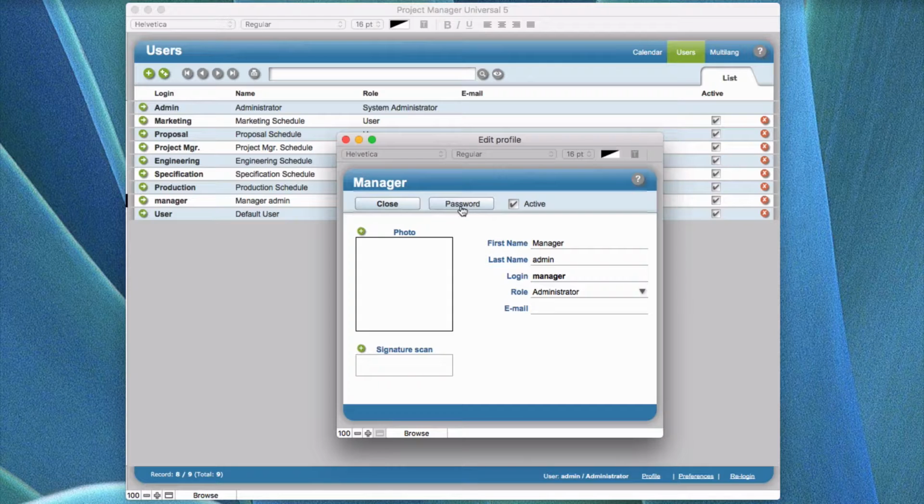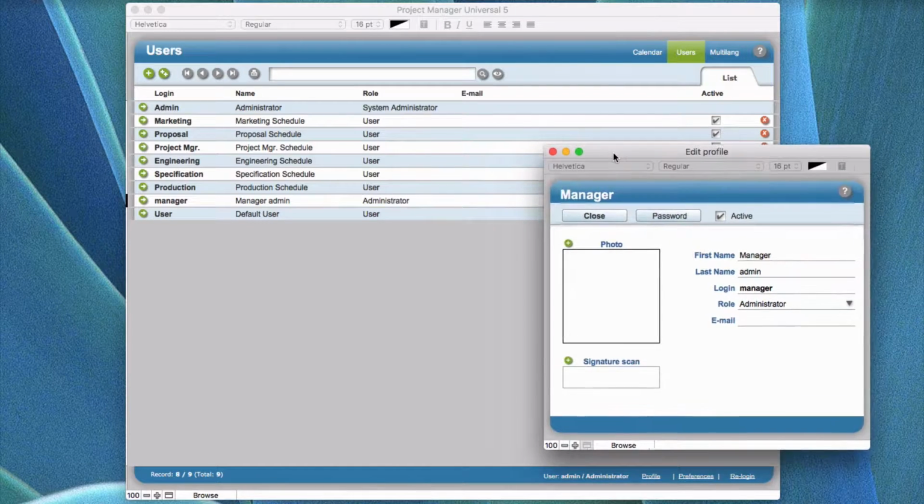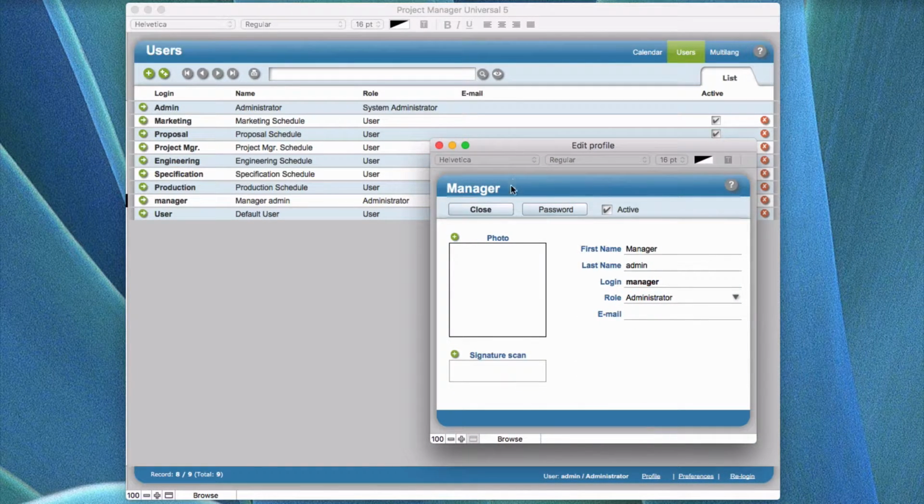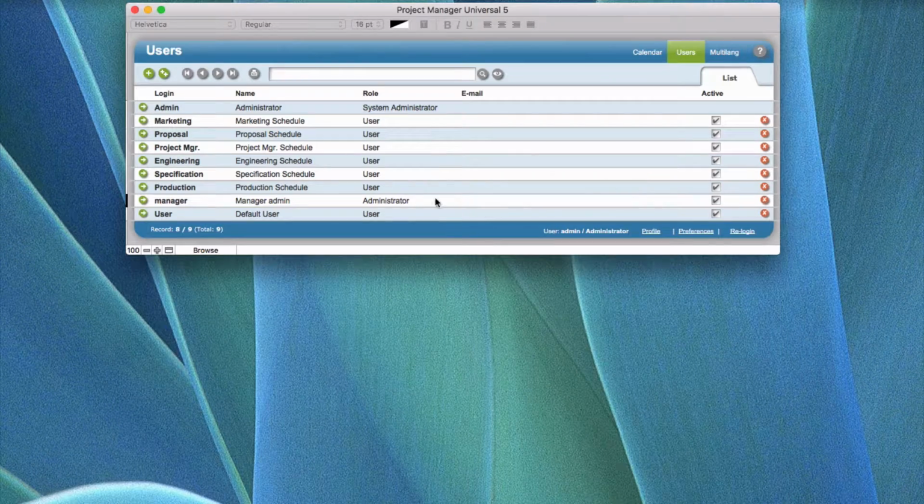If you're in this area and you're an admin, you can change the password on anybody or anything that's in this calendar by clicking on password and typing in a new password at the manager level, who is an administrator. And I can see right there, administrator is logged in. If you close, it's just going to close.